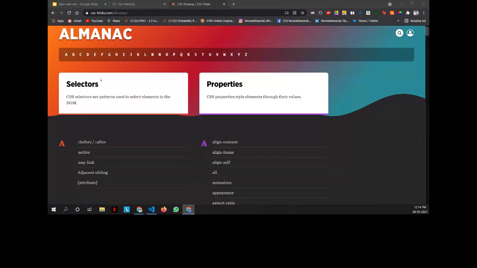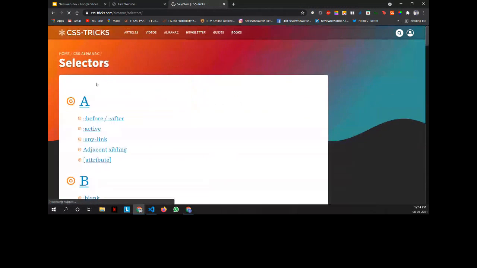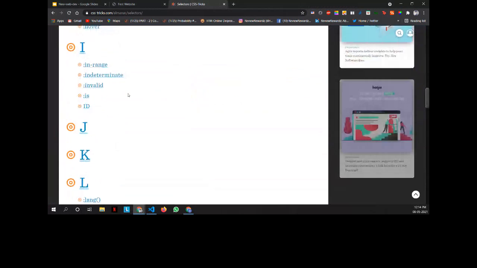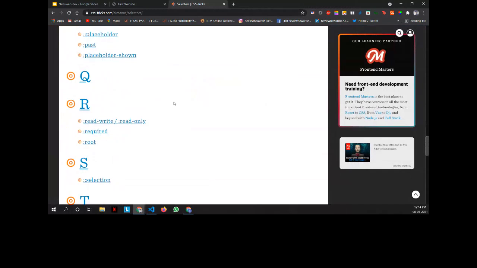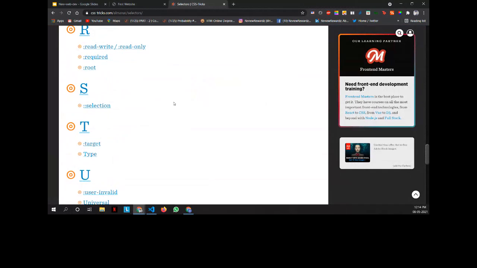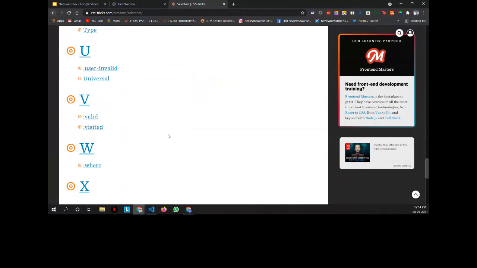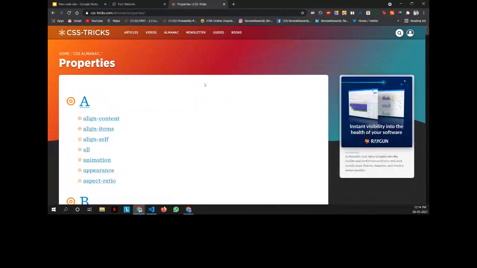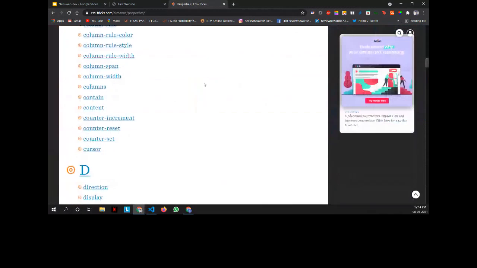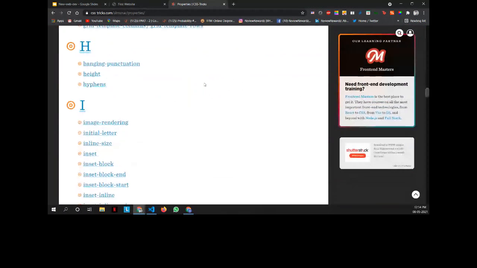So you all could just click on selectors and see all the types of selectors you want here. We did ID, then we also did class, and we did the normal tags, like the HTML tags. So now let's move on to the properties. Guys, these are all the properties you'll ever encounter in CSS.